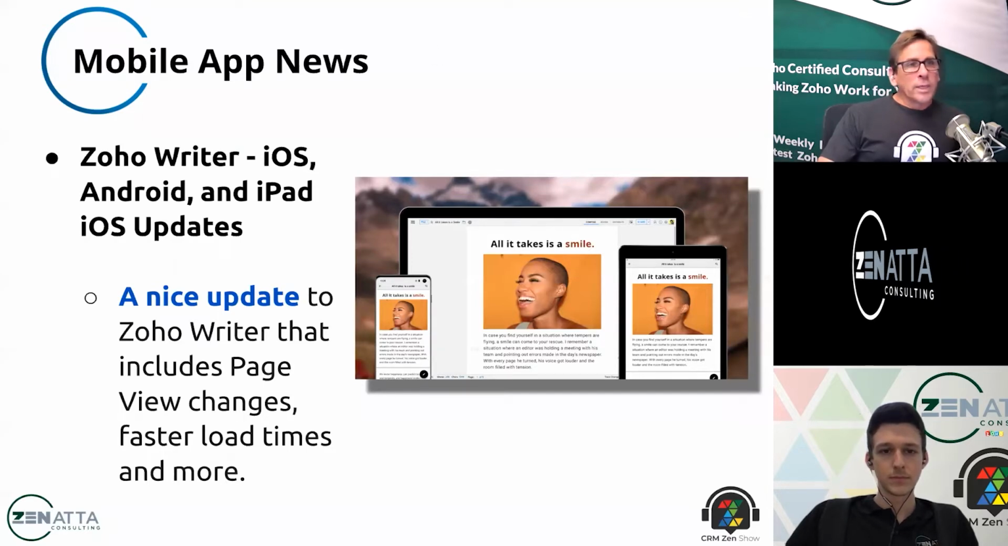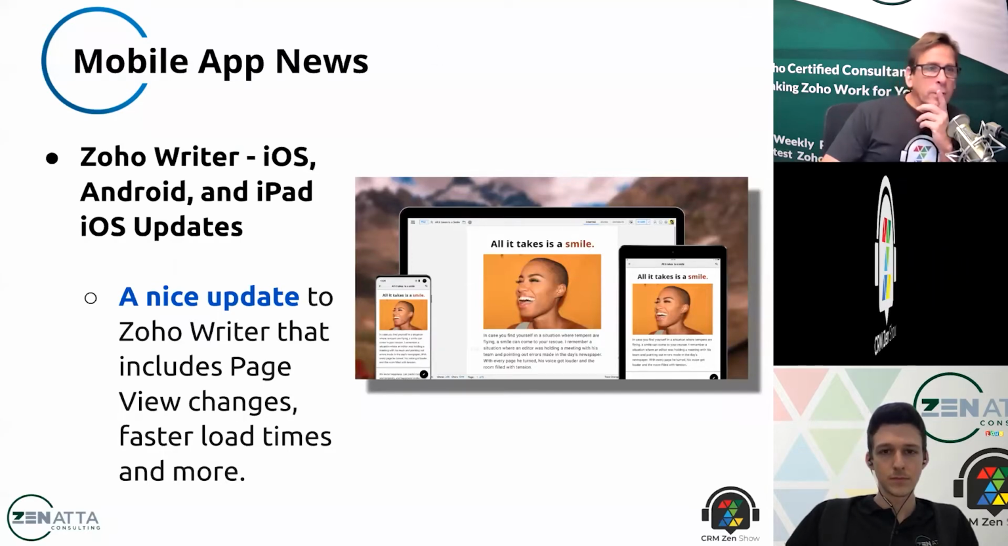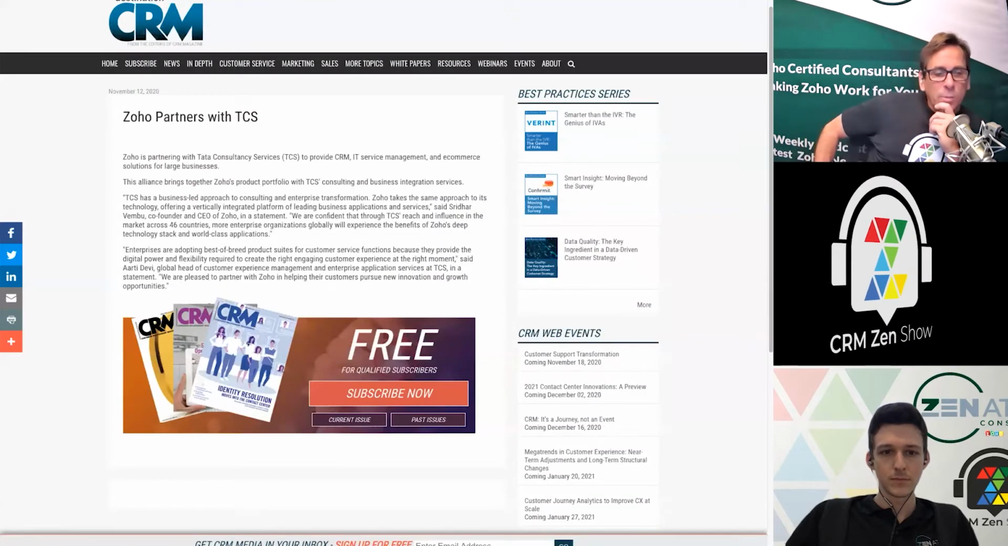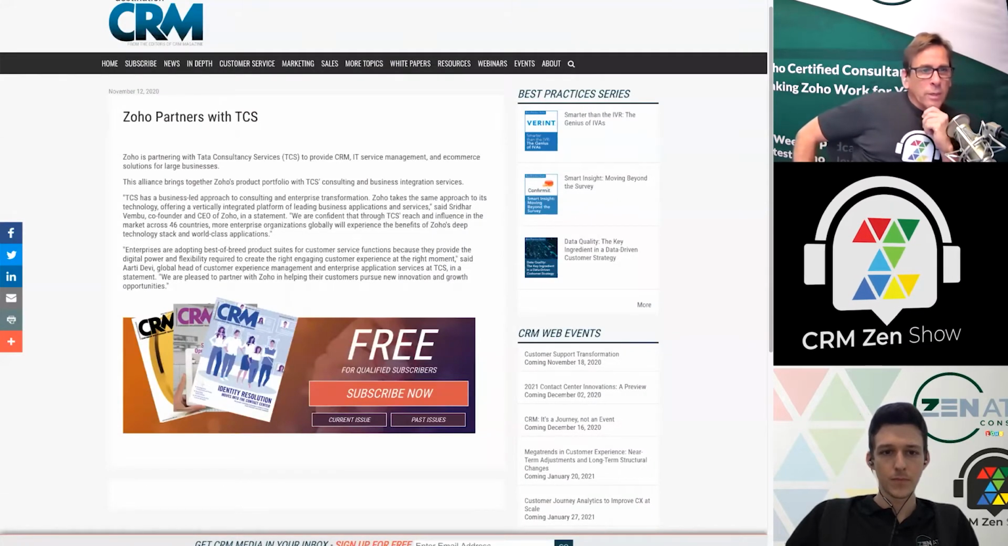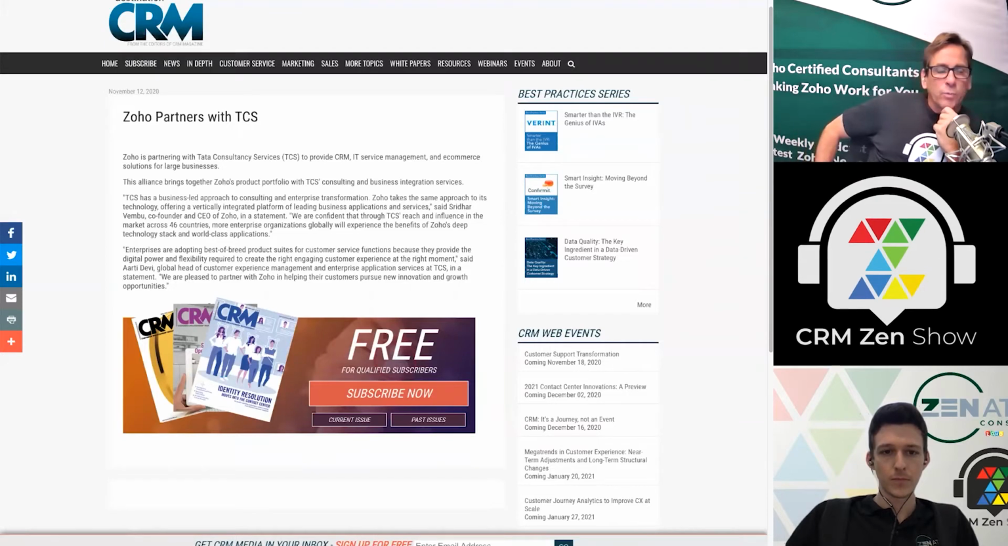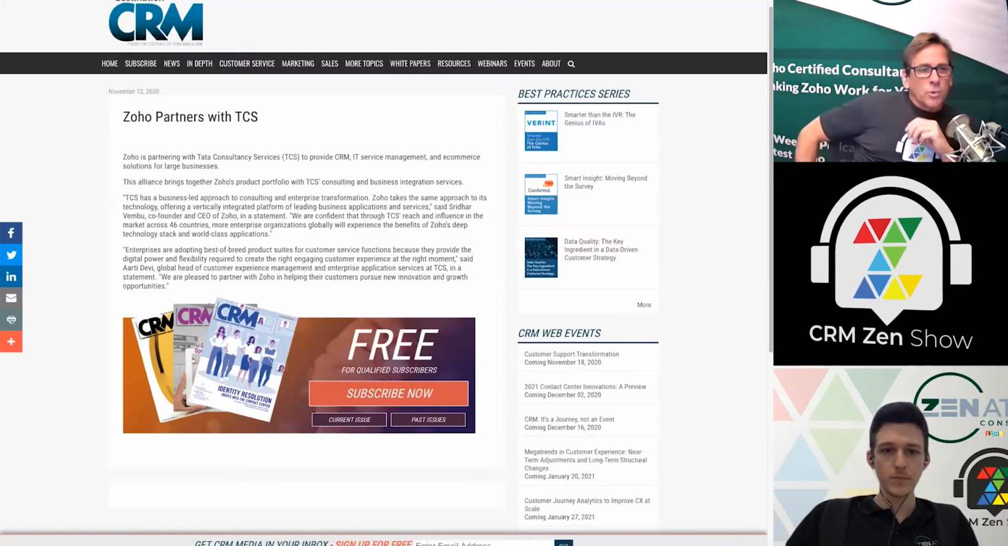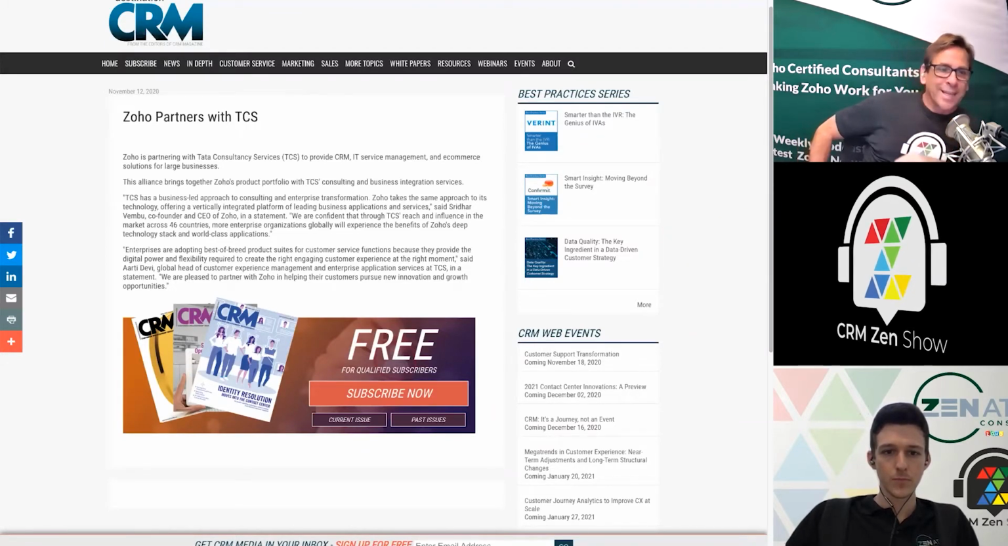And before we move on to the next story, this is just kind of an outlier. I don't have this in the doc. I threw it in at the end, but a little bit of Zoho news kind of broke late last night. Some press releases came out. Zoho did a partnership with Tata Consulting Services.